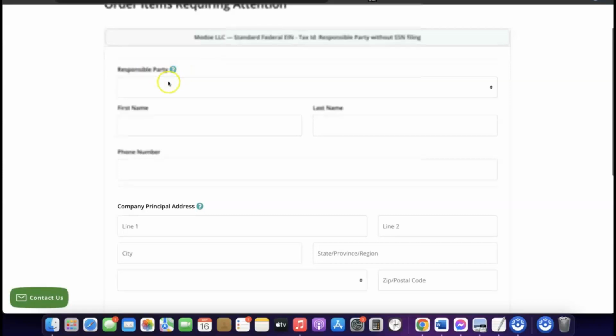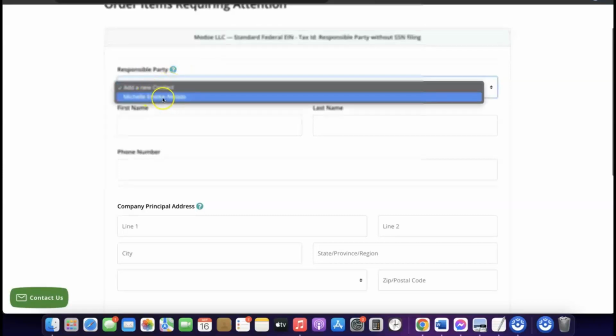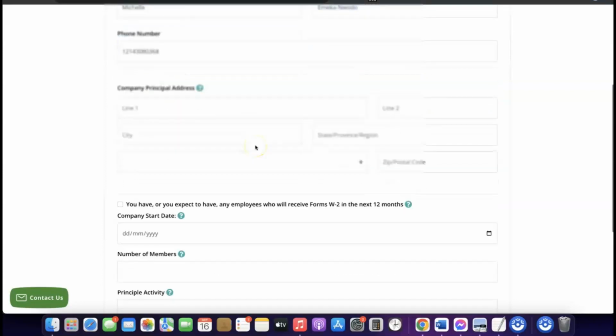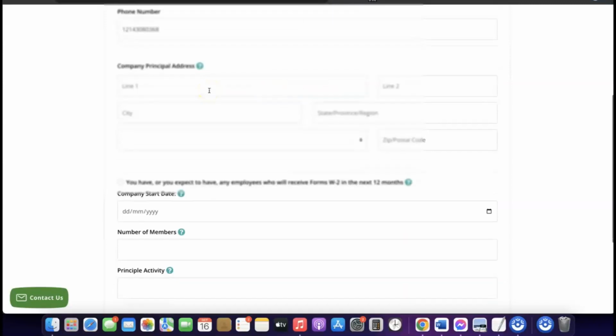What you want to do here is come over here, then click on responsible party. I'm going to click on this, then click on the name here. It's going to auto-populate your name. The next thing is the company principal address. Like I said earlier, if you are using Northwest Registered Agent, you can use their address as your business address when creating your business in the US. So copy the Northwest business address, then use it as your company address. Let me quickly copy the address and paste it here so we can proceed.